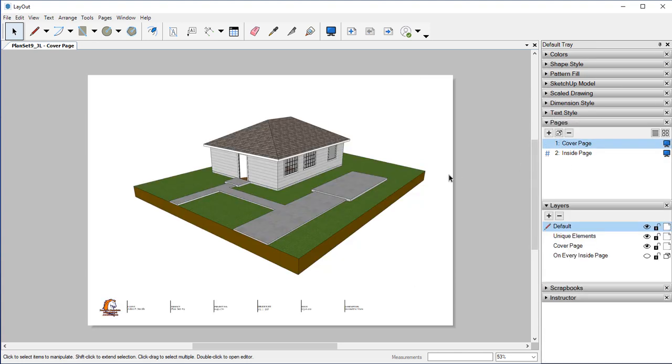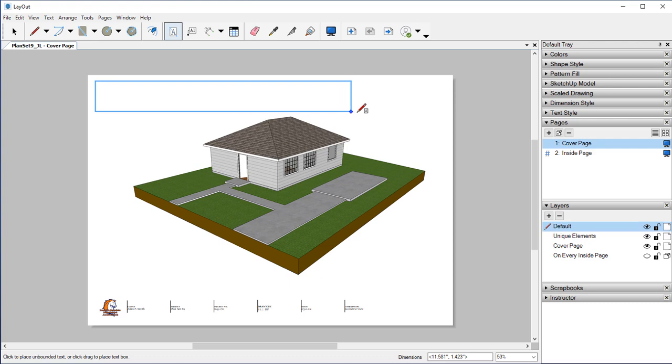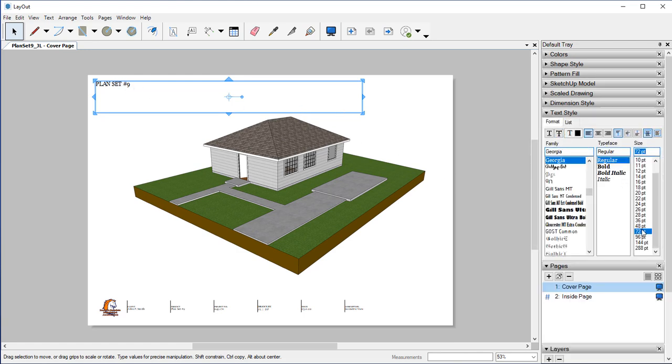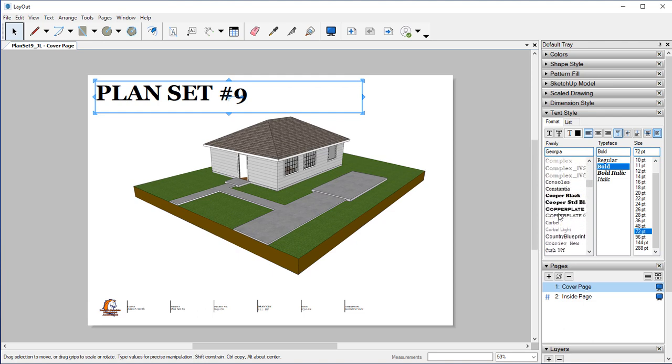If we go to the front page, the other way to create text is by drawing in the actual text box. So I'm going to go up here to the top left, and I'm going to drag a text box to around that point. Here, I'm going to put my caps lock on. Do plan set number 9. Let's highlight that, bring up over our text, enlarge that, and let's change this over here to Cambria.